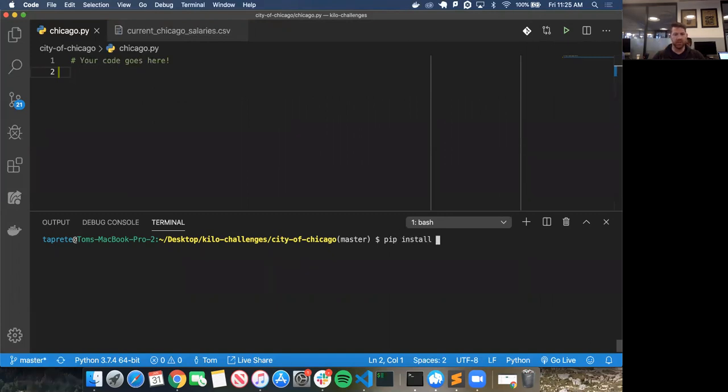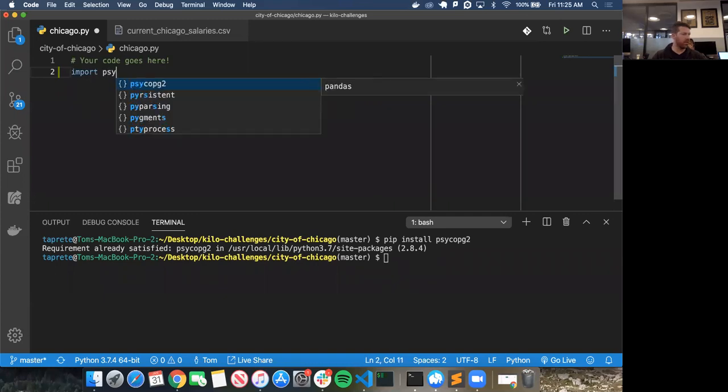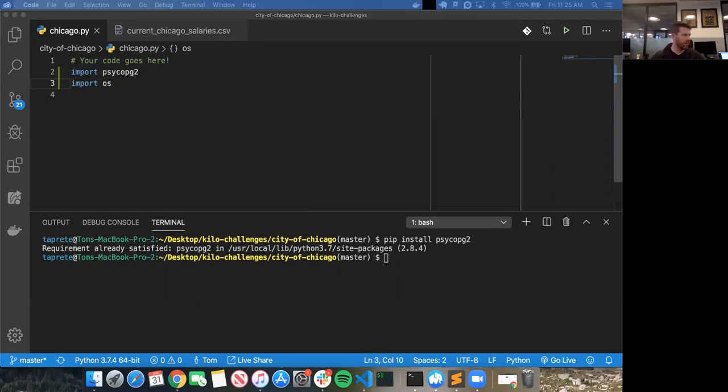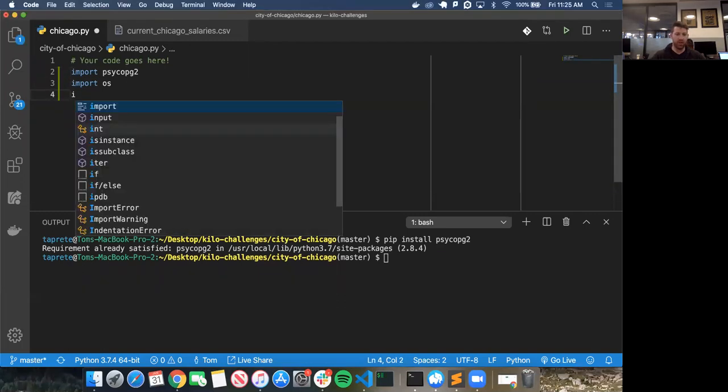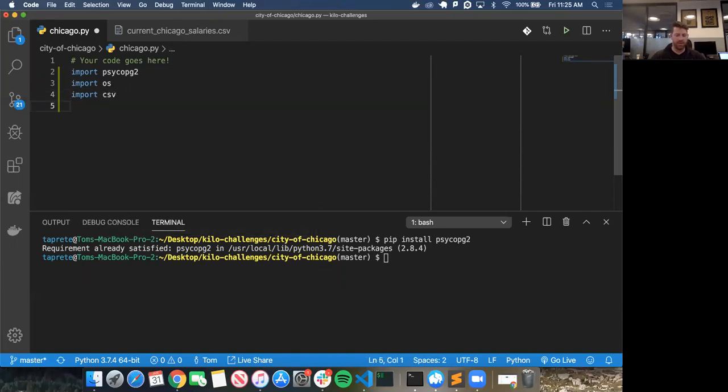Is that not part of the standard package for Python? Because when I went to install mine, it said it was already on. Okay. So, requirement already satisfied. Great. So I can import psycopg2. Import os because we're going to need that. What about CSV as well? We're going to have to import CSV.